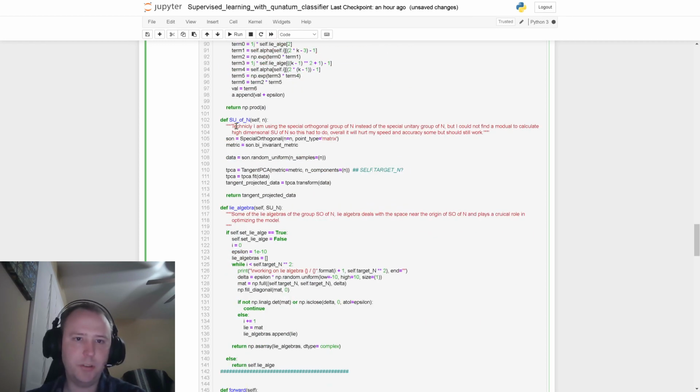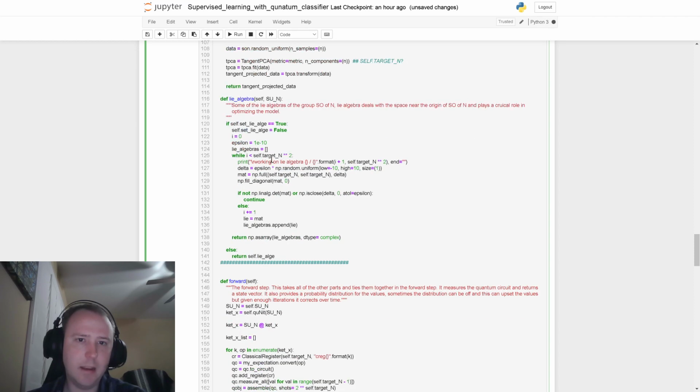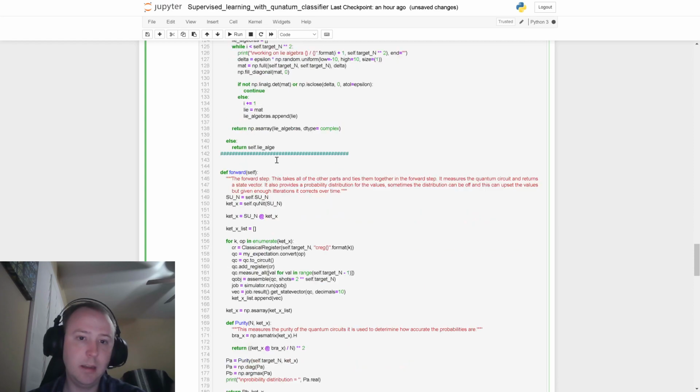We have a special unitary group of n, but in my code I had to use the special orthogonal group of n because it's very hard to calculate the special unitary group of n in high dimensions. It's easier to do the special orthogonal group as far as I can tell, but it's not as accurate. Then we have our Lie algebra, and I think my implementation of this might be wrong. It's kind of a hack, but it seems to be working to some degree.